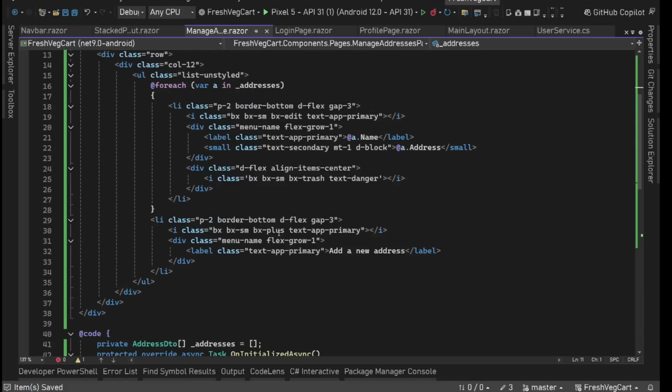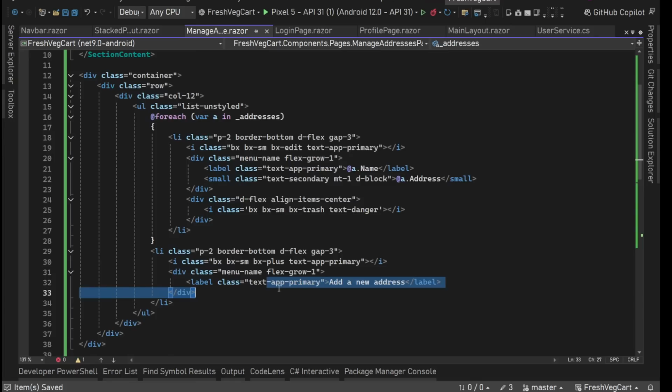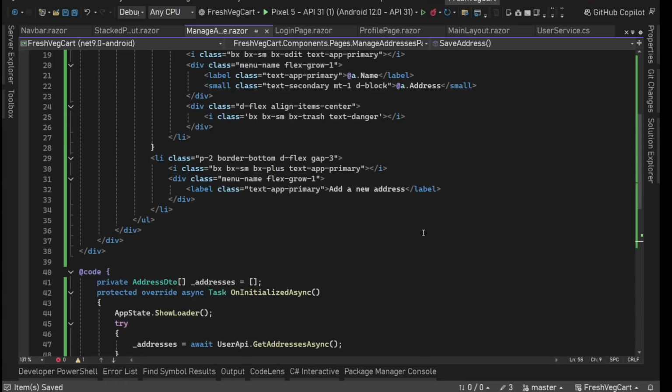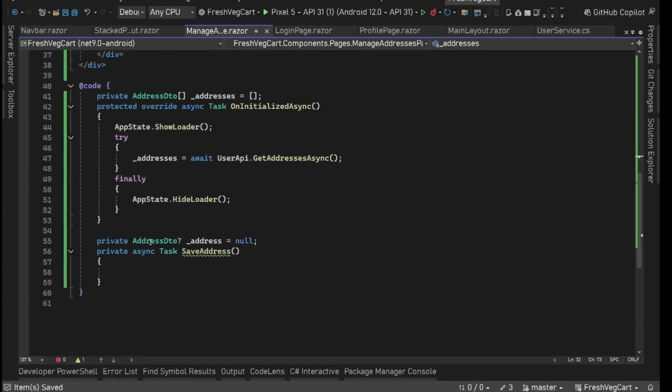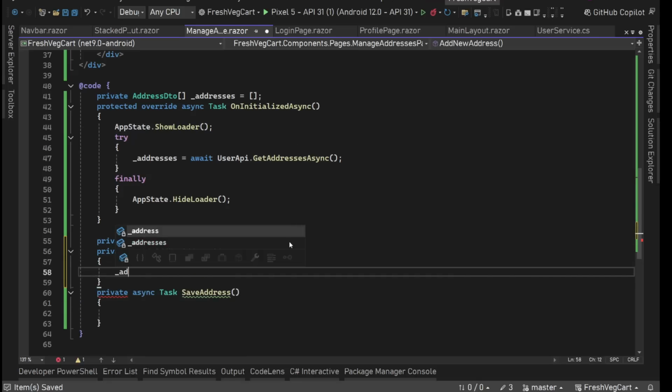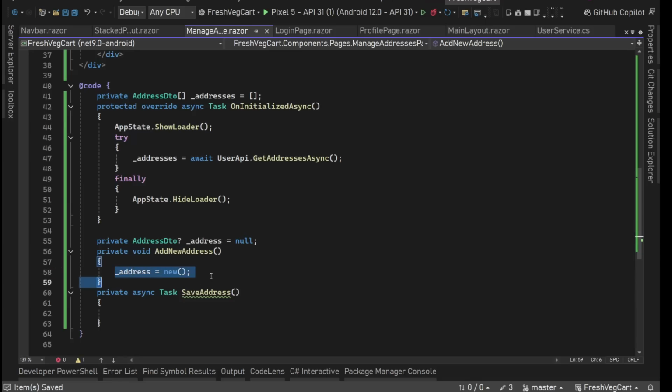But before that, we need to have some address, right? So we have this plus, we have here as well this plus icon. So we have two different places for creating a new address, but we are not using those right now. So what we can do, when we tap on add a new address, at that time, let's say private void add new address, something like this. Here, first thing I'll do, I'll set address equals new. So now this address has some value. Then we are going to show an edit form in our bottom sheet.